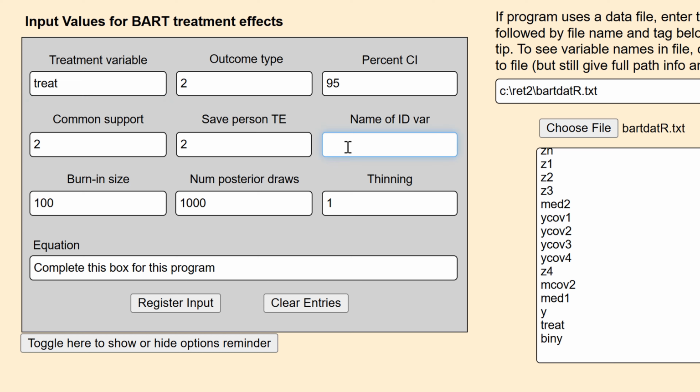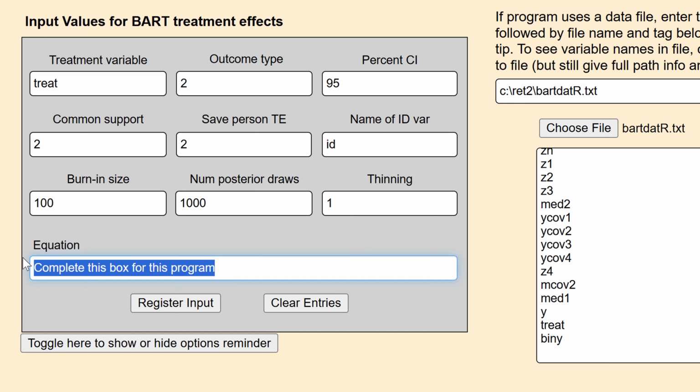Over here, I have to enter in the name of the ID variable for each case. And then we have the same Bayesian parameters we talked about before. Down here, I put in the equation that I want to look at. And let's suppose I want to look at the effect of the treatment on the first mediator.